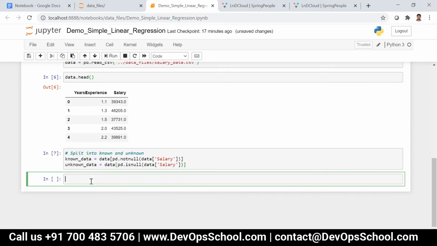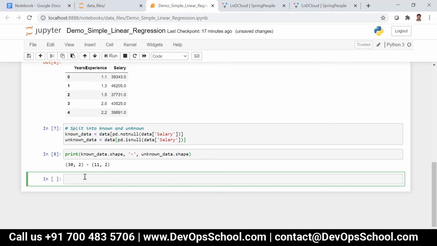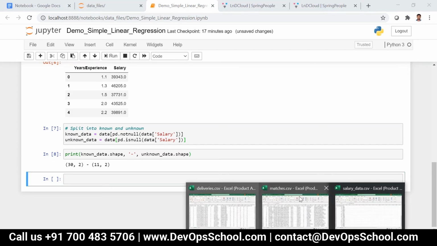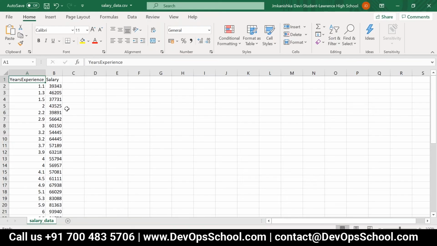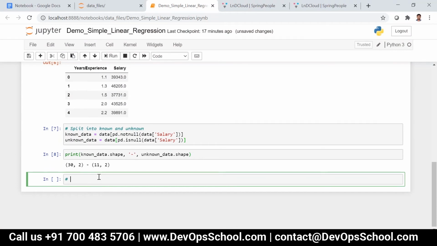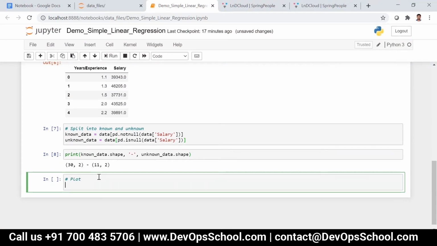Okay, so now you can see known data dot shape and then unknown data dot shape. So we have the data like 30,2 and then 11,2, something like this. Okay, so now let's plot only this relationship. Let's see how the data is scattered, how the data is distributed.